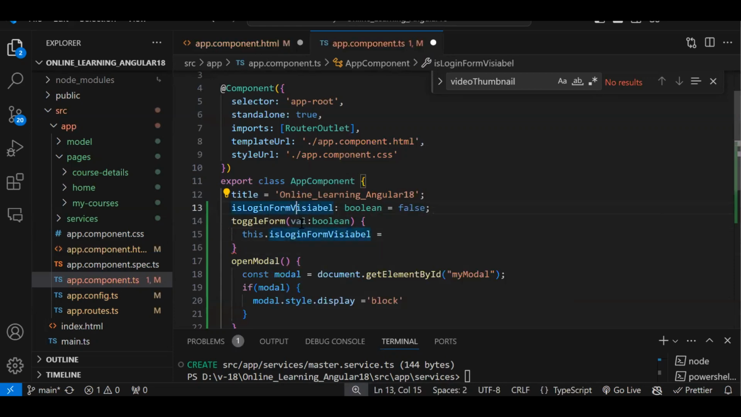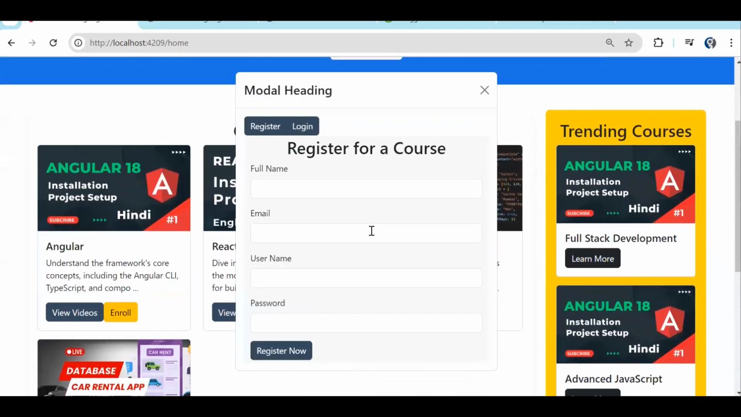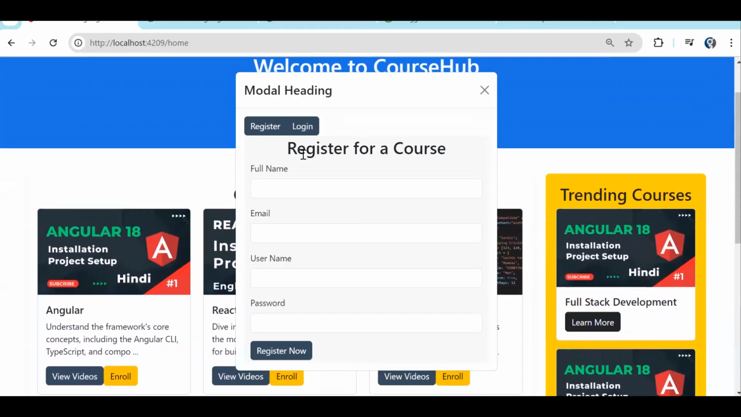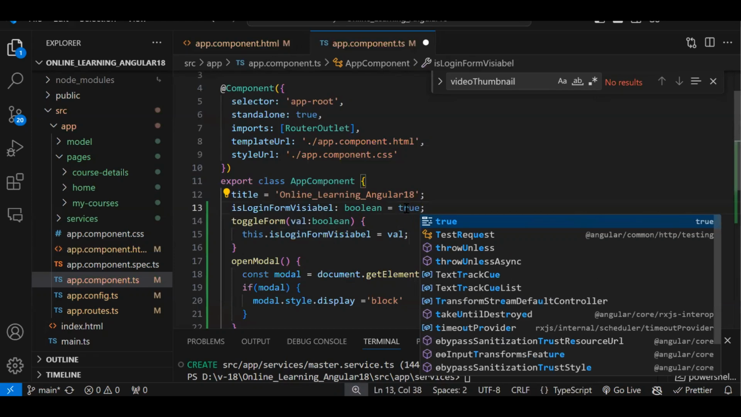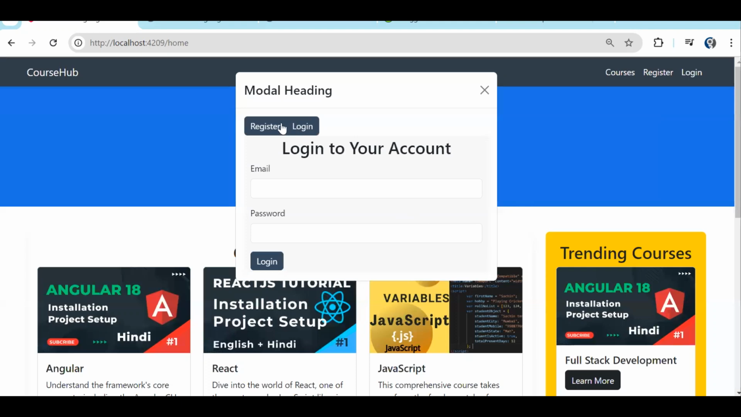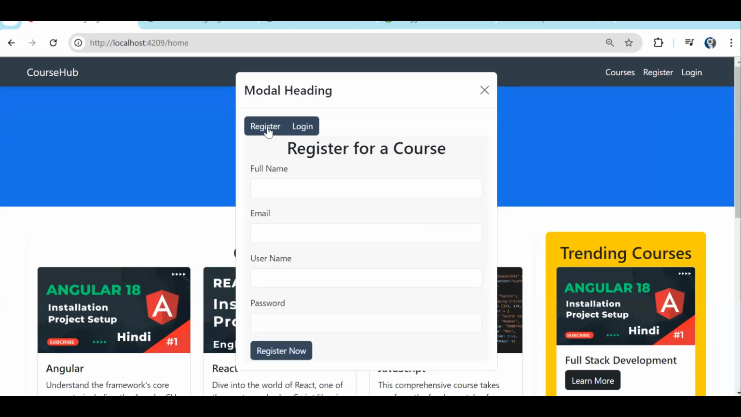Let's check it now. Let's see if we are able to toggle between the forms. So on click of register. By default, you can see only the register form is available. If we click on login, okay, currently it's doing vice versa because we have initialized with false. Let's make it true. Let's save. Let's try now. Okay, so now you can see we are able to toggle.